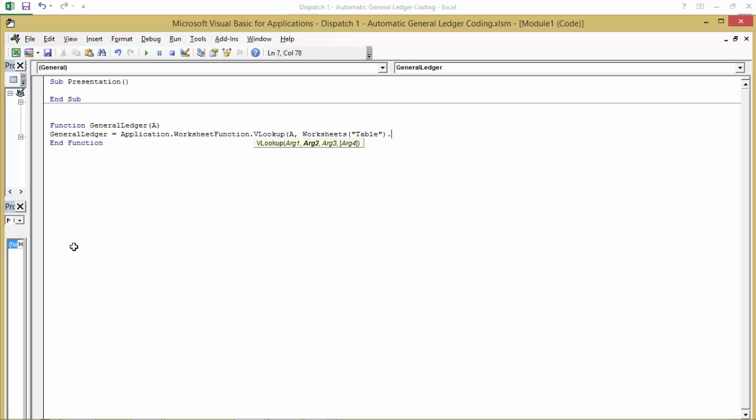Then I do dot. Then these are the actual cells. So it's Range, open parenthesis, open quotation mark, A1 through B17, close quotations, close parentheses, comma. We have to put in the column number. It's column number 2. That's what the general ledger is. That's what it's going to return.